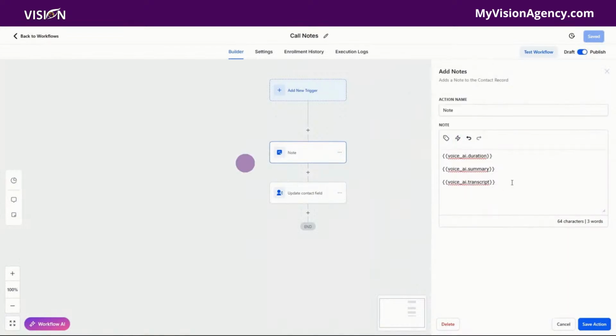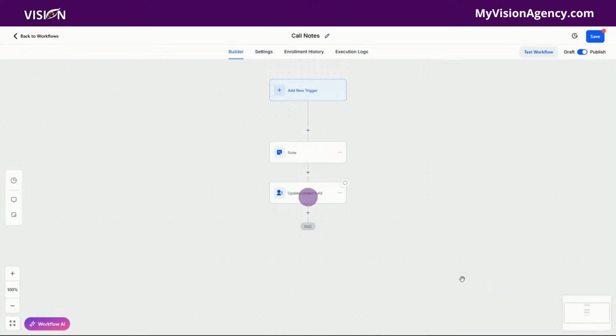What's going to happen here is when a phone call is made, it is going to trigger this workflow. When it's complete, it's going to add in the notes section of the caller all of this information that we've given it here. Now, if you want to update a contact field, you want to choose that step.